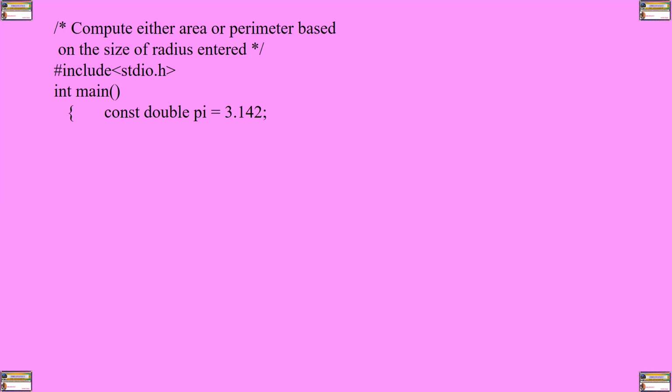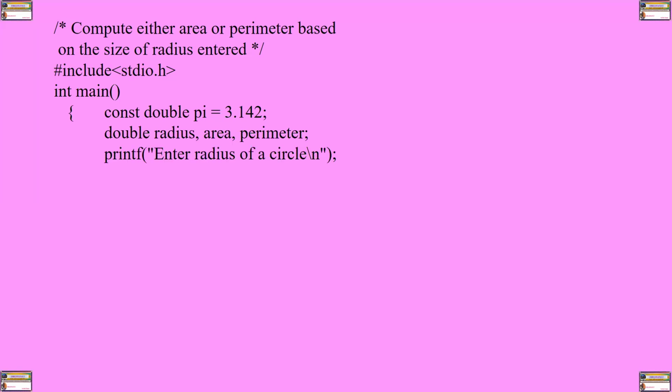Under the main function, we set a memory location assigned to hold a value which will not be changing, as a decimal point, and that value is 3.142. From there, we declare memory locations, 3 of them, or variables, one called radius, the other called area, and the other called perimeter, and the 3 of them are expected to hold values with fractional parts.